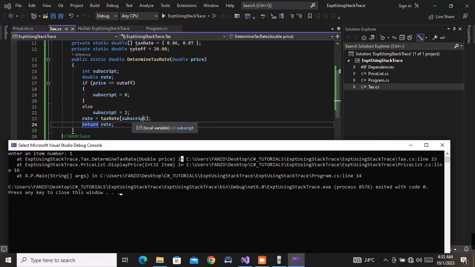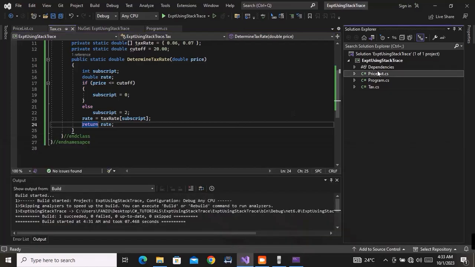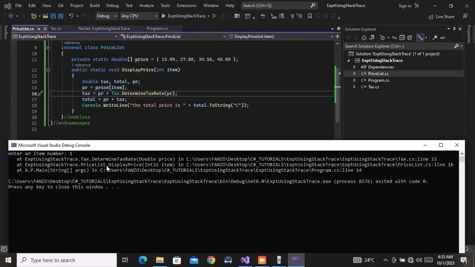Right, then you know that no, the subscript there cannot be 2. Because text rate, I have nothing at subscript number 2. Right, it goes on to say, right, price list, inside of price list dot display price. Right, price list dot display price into 32. There's a problem at line 16. Look how you calculate the text. There's a problem at line 16.